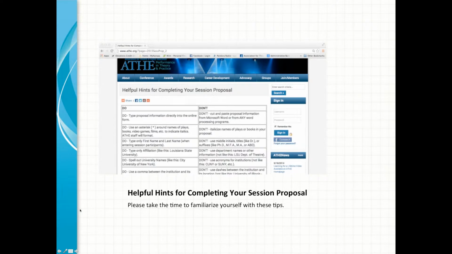So when we see that asterisk, then we know you've got something there like a book title or a play title that needs to be italicized. We'll talk about that in a little bit more detail later. You want to enter only the first and last name of participants, so not middle initials or titles or degrees. And you want to enter just affiliation, so for example your university or your company, and not school or department names. We ask you to spell out your university name rather than use acronyms.